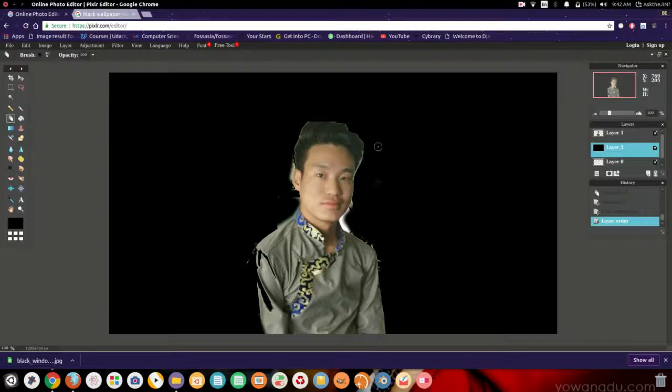So right now it looks, oh sorry, Control Z, not erasing a part. So click once again on layer 1, and now it's time to make our photo look nice. So erase this part as much as you can.